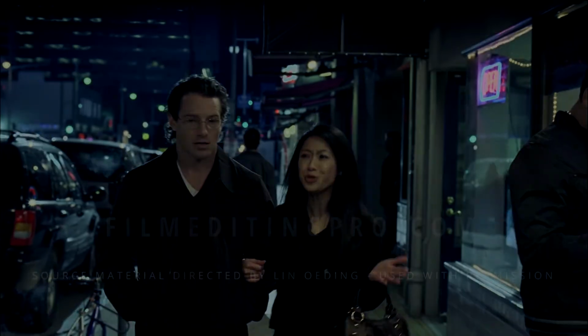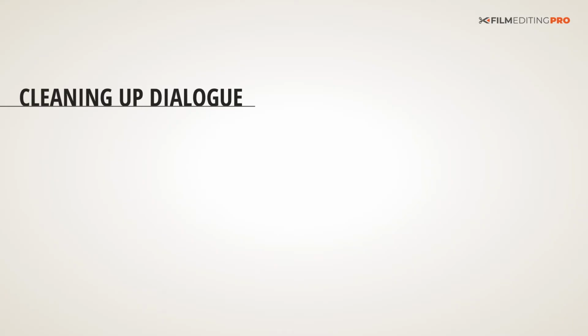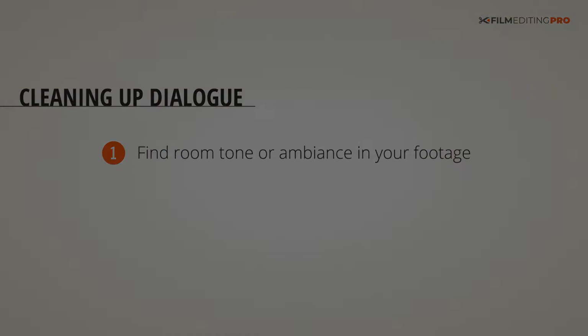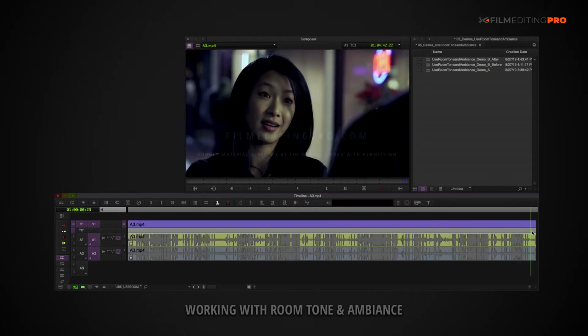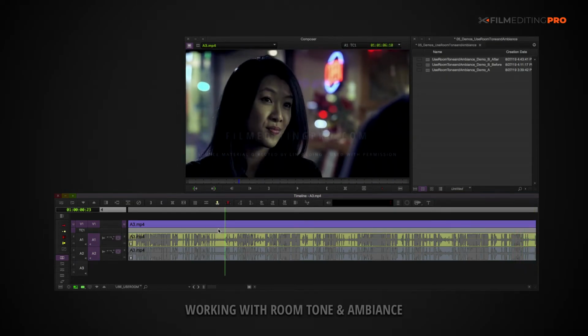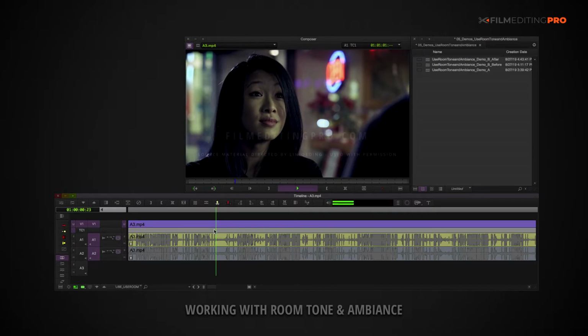Let's dig in a bit more and see how to clean up dialogue with room tone and ambience in your real-world editing. First, you'll need to find the room tone or ambience in your footage. It's most frequently the last thing done on set, so begin by looking at the end of a clip. But if that's not the case, you can always use the waveforms to find areas where dialogue isn't present.